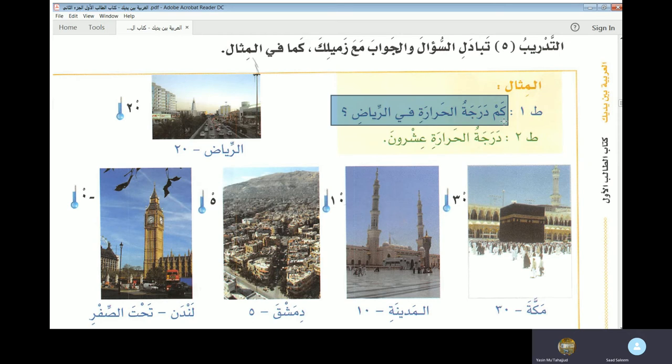Kam darajat al-harara fi ar-Riyadh? That's: how much is the temperature, what's the temperature in Riyadh? Okay. Darajat al-harara, 20. The temperature is 20 degrees, okay.